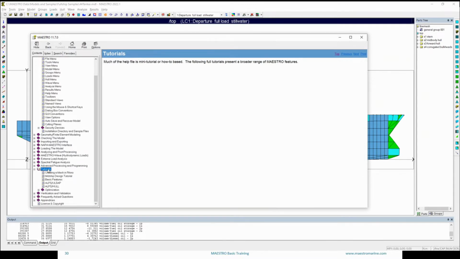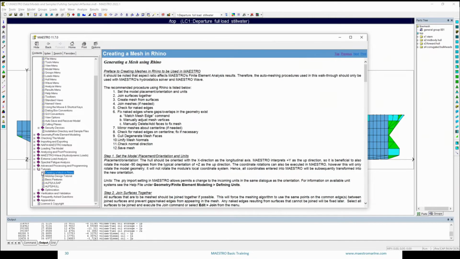Something to mention also is there are a number of tutorials available within Maestro. If you look at the tutorials, one thing to be aware of is this tutorial for creating a mesh in Rhino. This is not a tutorial on creating the structural mesh for Maestro. We've had people in the past who have overlooked that.